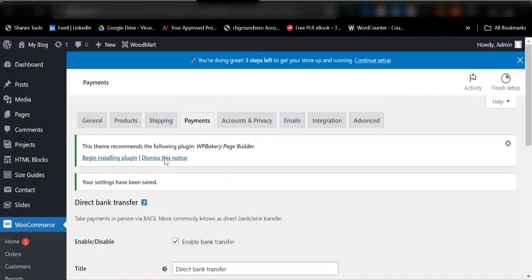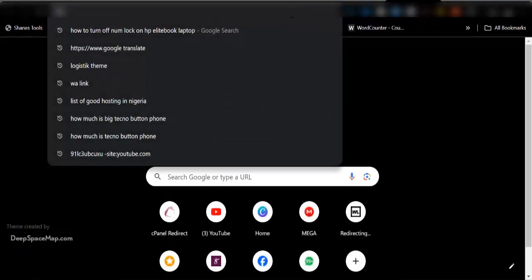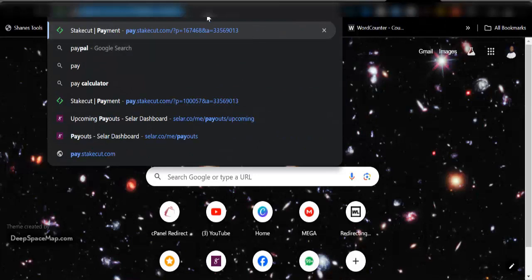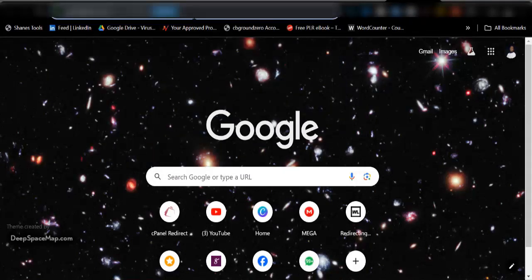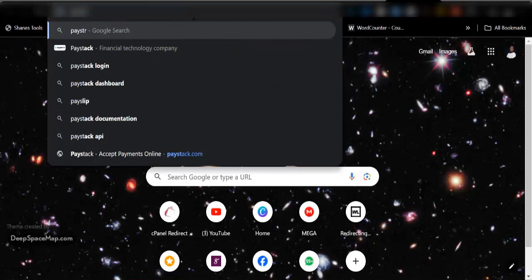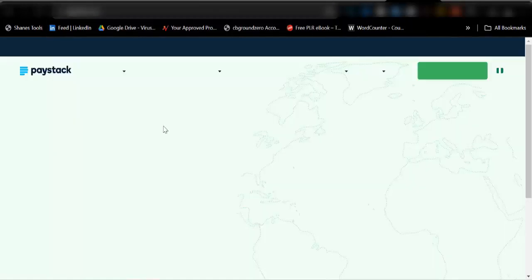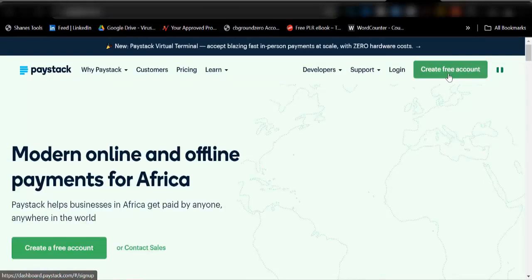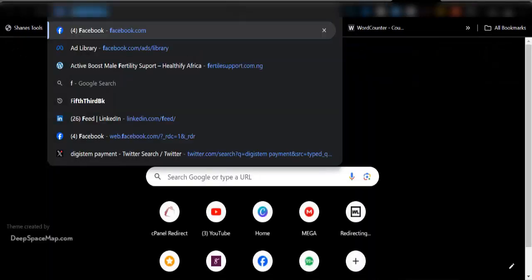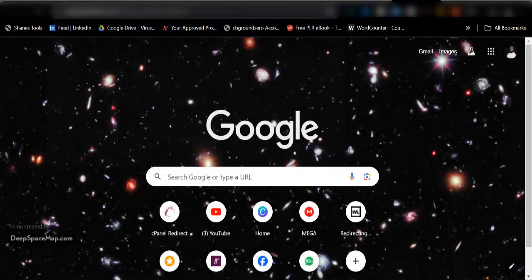Now, if you want to add a Paystack account or a Flutterwave or Stripe account, if you want to add all those options, it means that you must first of all go to Paystack to create an account. This is Paystack. You go to Paystack and create your account, or you go to Flutterwave.